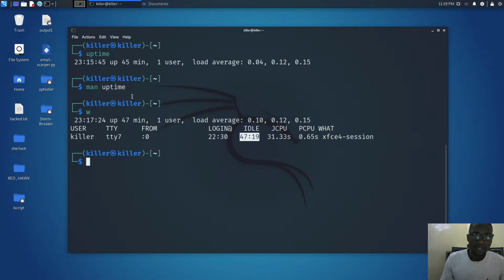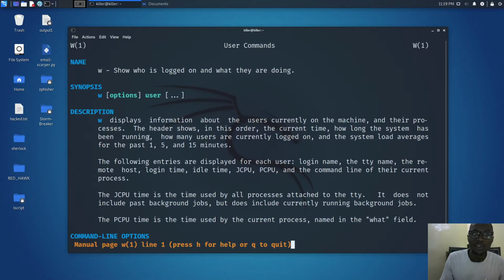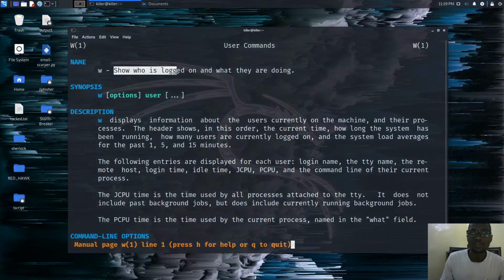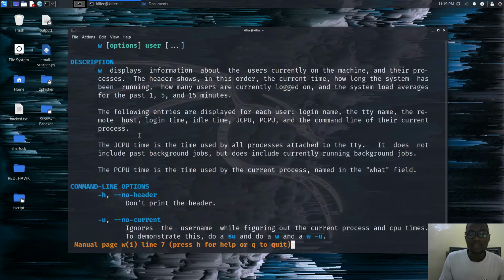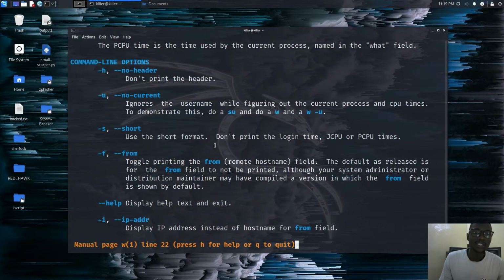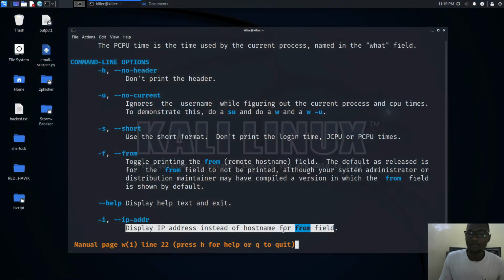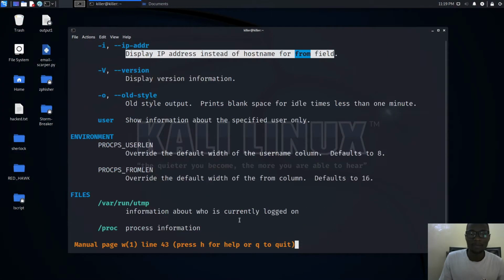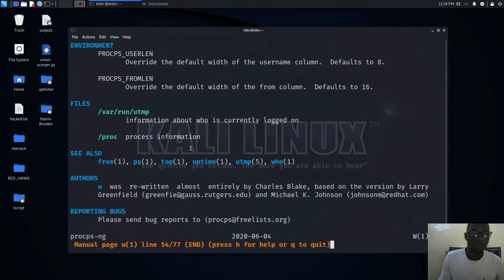So that's part of the W command, and as we did earlier, it's just a matter of saying man W to find out more information. As you can see, W shows who is logged in and what they are doing. So you can see what the actual people are doing on the system, and also the time they have been in. If you use the -i option, it displays the IP address instead of the host name in the from field. So you have all this other information that you can look at.